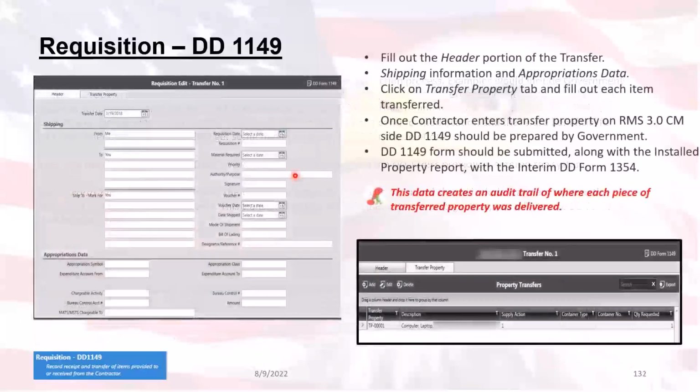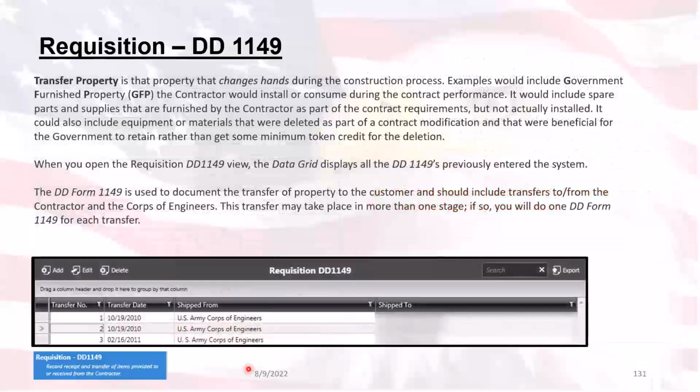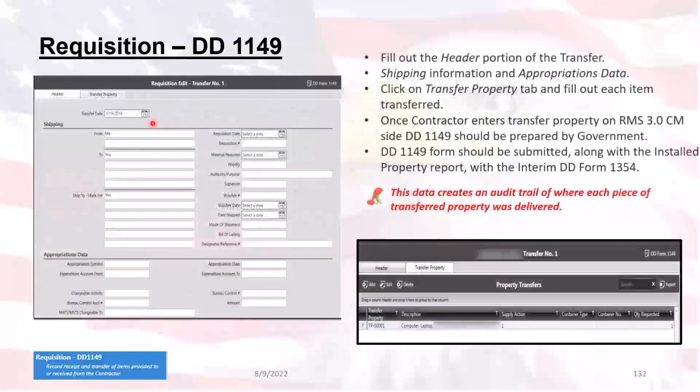All right, when you get into the module, the first thing you're going to see is a list of all of the DD1149s that have been entered into that contract. And then when you double click on one to edit it, or if you click on add to open one up, this is the view that you're going to get.